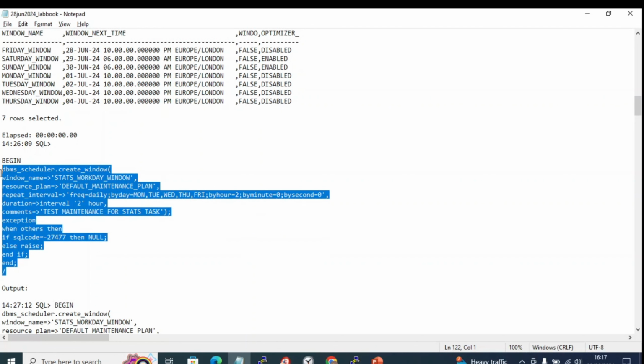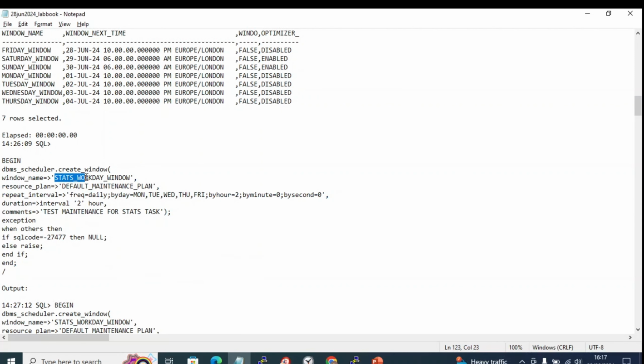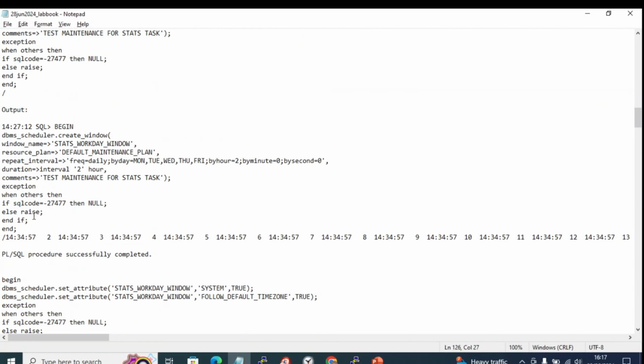Okay, this create window schedule. You will see I am putting stats workday window. So I'm going to create a window for the auto task for statistics. And how am I creating it? The resource plan is default maintenance plan. The frequency is daily. I want this to execute on Monday, Tuesday, Wednesday, Thursday, Friday. If you want to limit it to only one day, mention that particular day. By when you want to start the job, by 2 o'clock in the morning, 0 minutes and 0 seconds. And the duration of the window is 2 hours. So this is what it is. And next, you can see this code executed successfully.